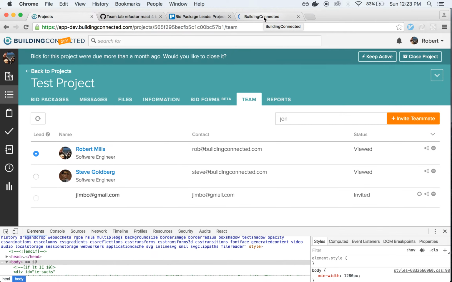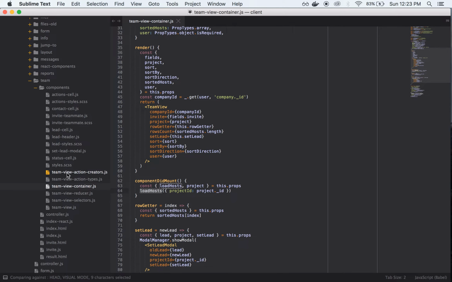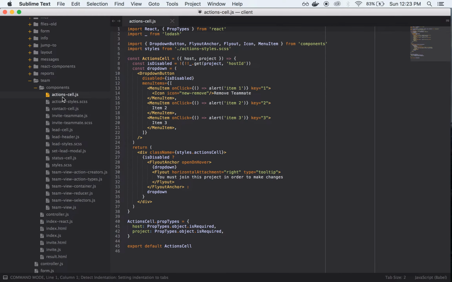So that is in the action cell here. Yeah, this is where I left off. This is all just placeholders here. Okay, so remove teammate. I've got an icon and an action here and just a placeholder. So this, we're going to change to actually fire an action creator that will actually remove the teammate.